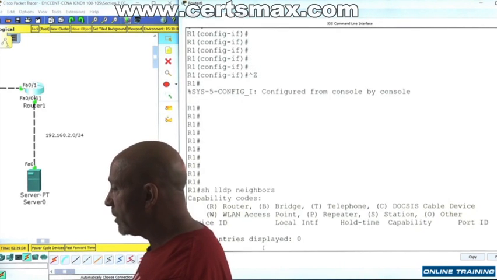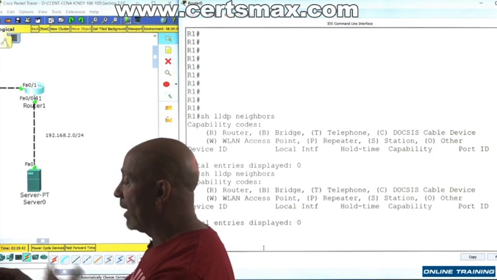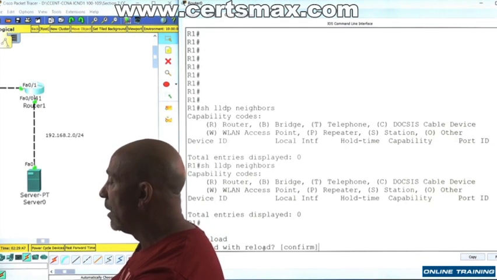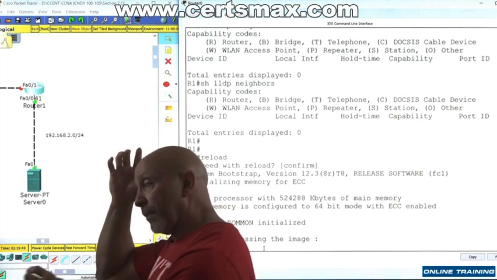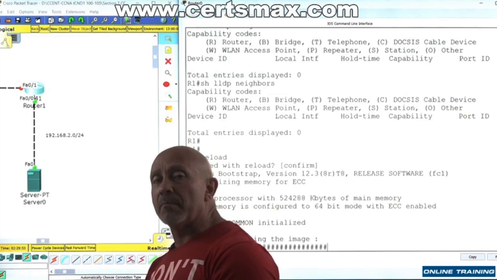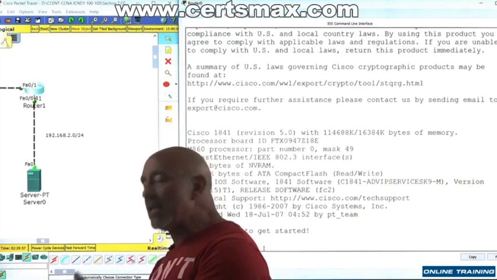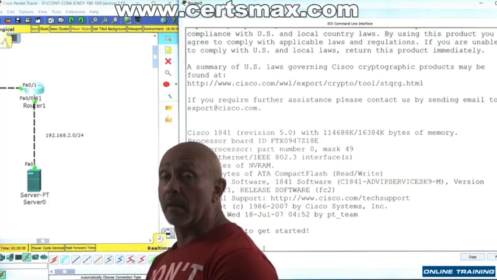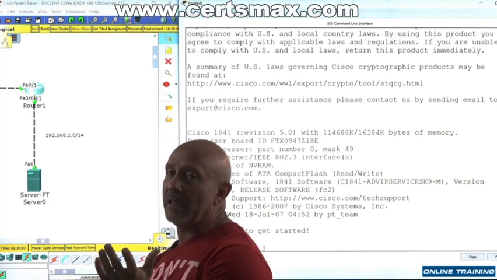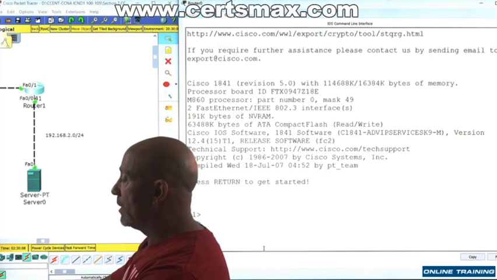Show lldp neighbors. It's taking a little bit, but essentially it's going to do the same exact thing. I'll reload this, and while I reload I'll just talk to you real quick. LLDP is the same exact thing as CDP. It may show you a little bit more information. But the reason they're now using LLDP is that, since it's a link layer discovery protocol, it can go across any vendor. It's not vendor specific.